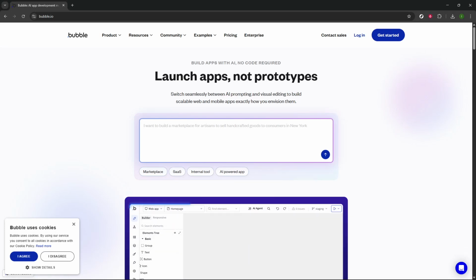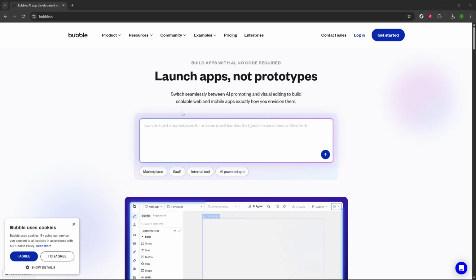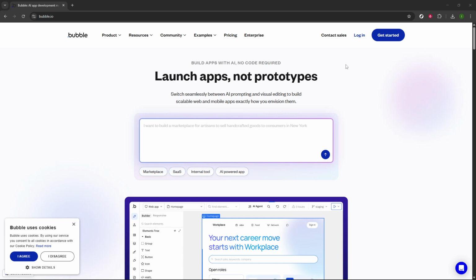In today's video, I'm going to teach you how to build charts in Bubble.io using plugins. First, let's open a web browser and navigate over to Bubble.io. If you don't have an account yet, you'll need to create one, but since we're assuming you already have an account, let's go ahead and log in.